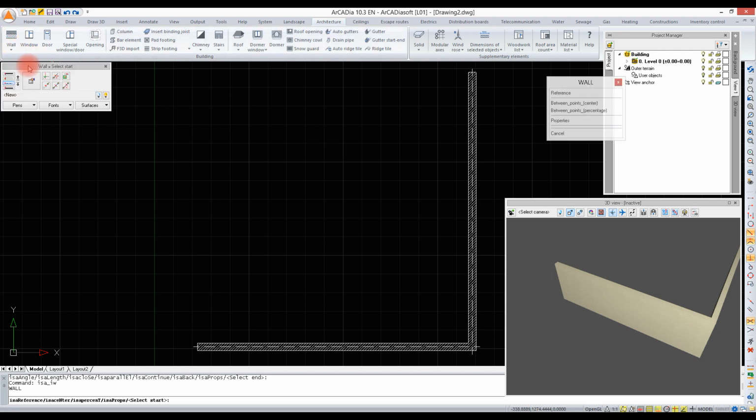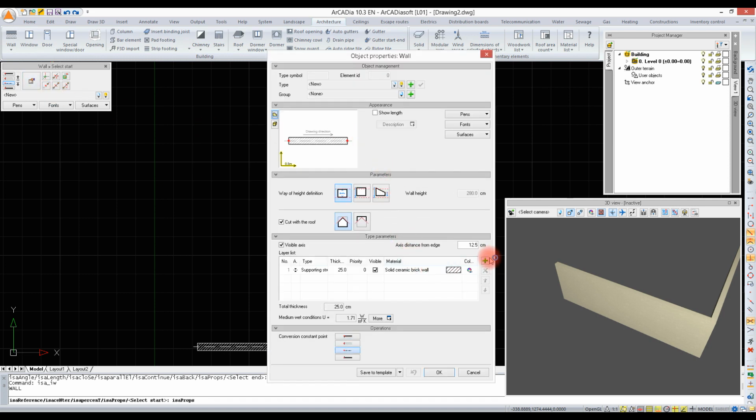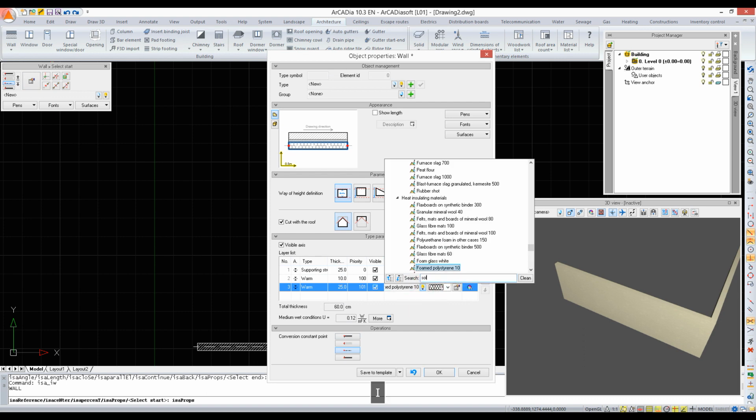Alternatively, we can insert a ready multi-layer wall. We enter its properties and define the layers, such as foamed polystyrene, for example. We can change its thickness and add another layer. A material can be found in the global library by typing the beginning of its name in the search text box.